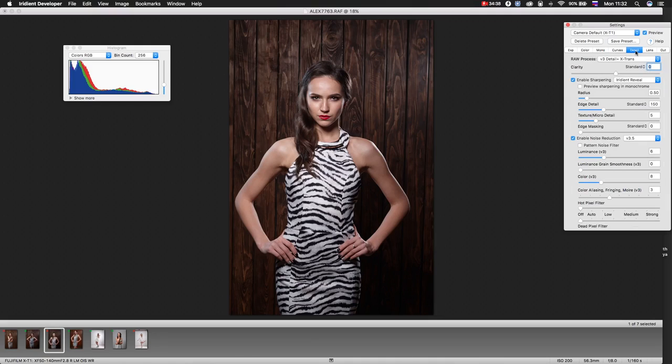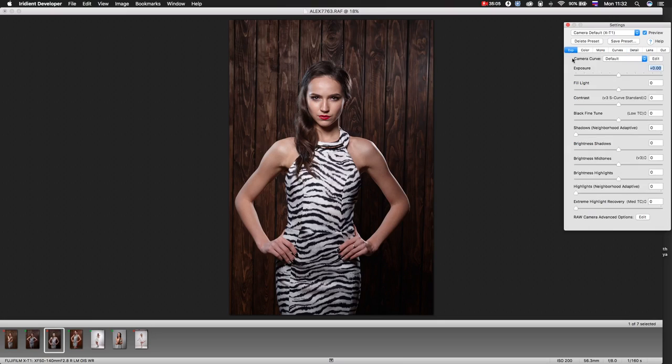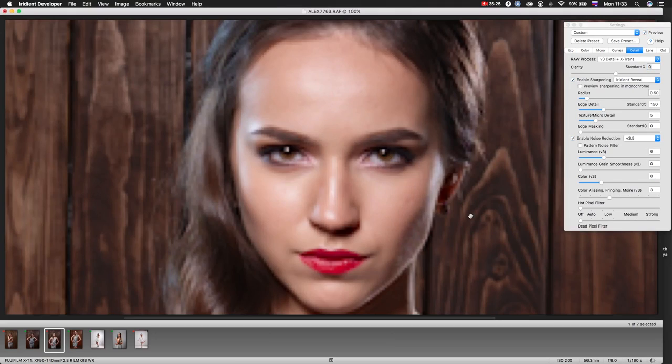And let's go to my favorite tab, details, sharpening, noise reduction, and blah, blah, blah. I already told you that I'm crazy about sharpness, crazy about texture details, and this is really great algorithm or mechanism to work with details. Let's make picture a little bit lighter. Like that, for example. Double click on picture. 100% size.